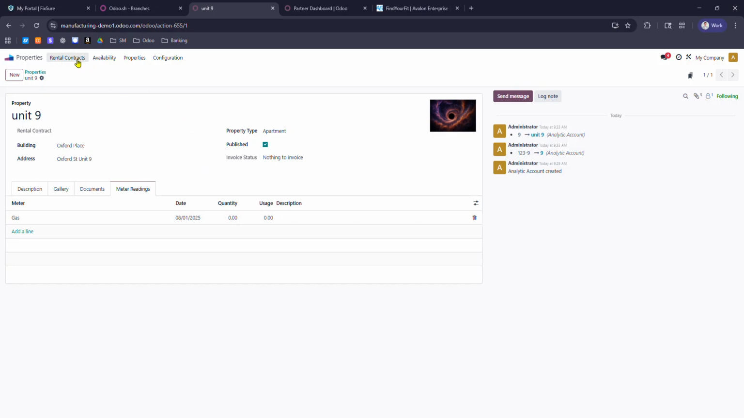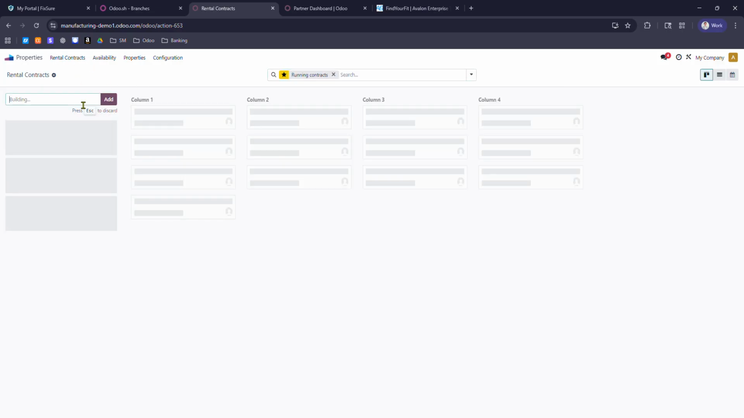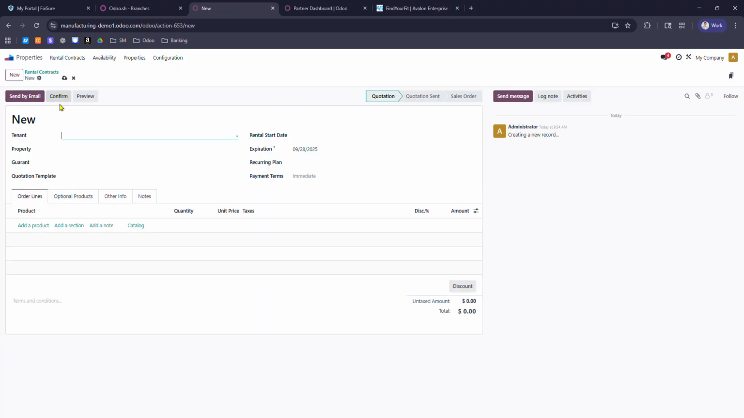So what you can do now is you go to rental contracts, and let's say that you don't have any running contracts, so you want to make your first running contract. Wonderful. So you come in here, you select your tenant, which in this case is going to be the administrator, the property, unit 9, the guarantor. So let's say it's my company that's guaranteeing it.